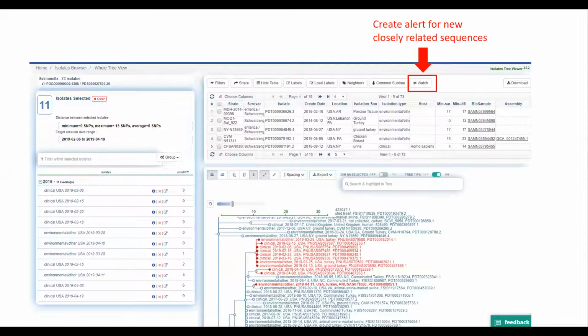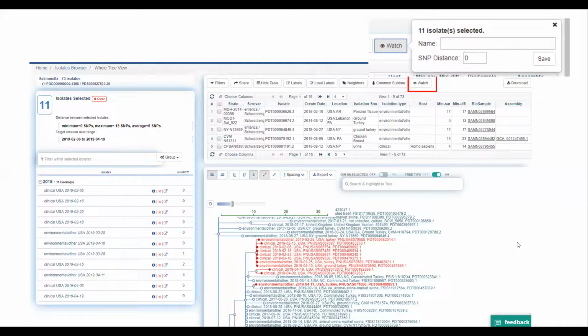Another nifty feature here is the watch feature. So again, this is something we might use for multi-state clusters. If we want to set an alert for any new isolates that are uploaded that fall within a particular SNP range of our cluster, we could set a watch for it. So if you click that button, and you will have to have an NCBI account for this, and I'll talk about that in a minute, it'll pop up with this window. You can create a name for your alert and designate the SNP difference that you're interested in detecting new isolates within. You can save the alert, and then it'll send you an email notification when you have new isolates that fall within your SNP cluster.